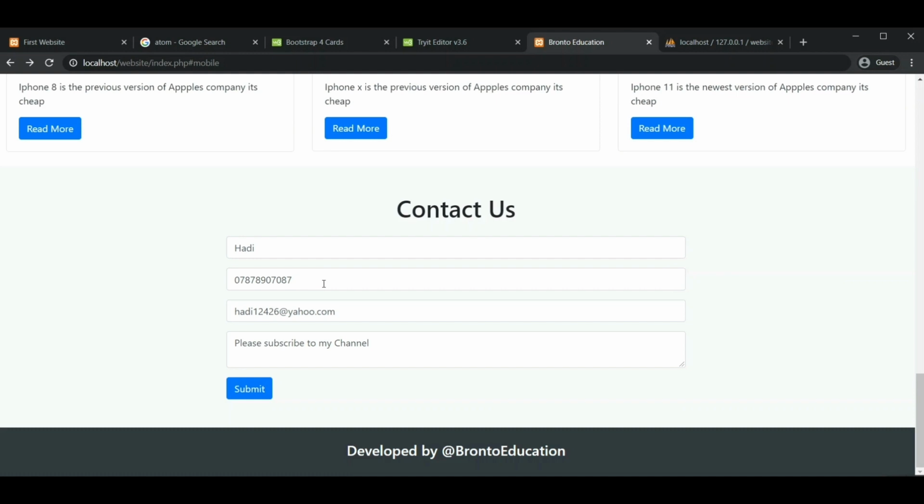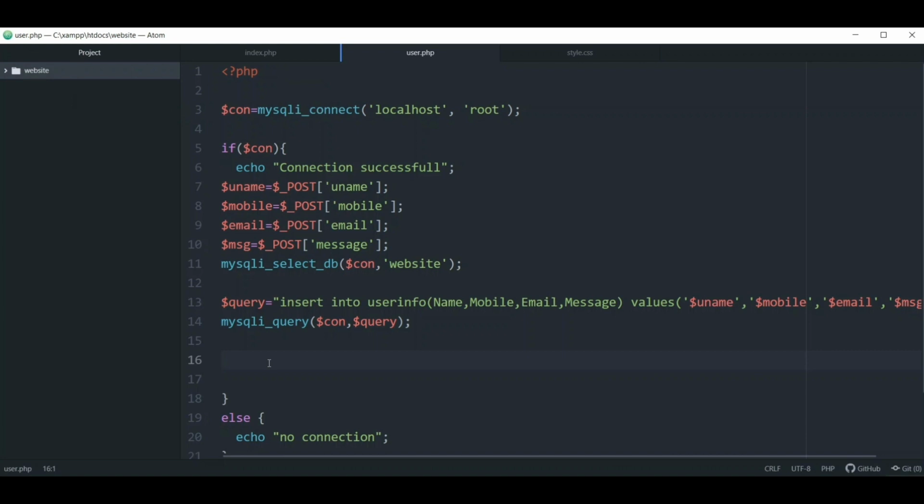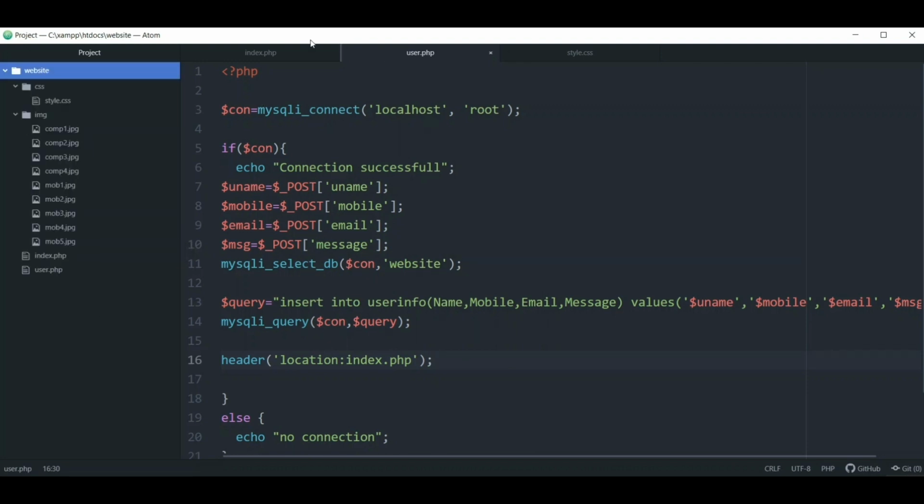So we just need to change the location. I mean, it should not go to the connection successful part. It should just come to this part again. So inside the code, we are going to use header. After submitting those things, header should take me to the location index.php. It will take me back here. Control S. Now let's see. This was the coding part, guys.